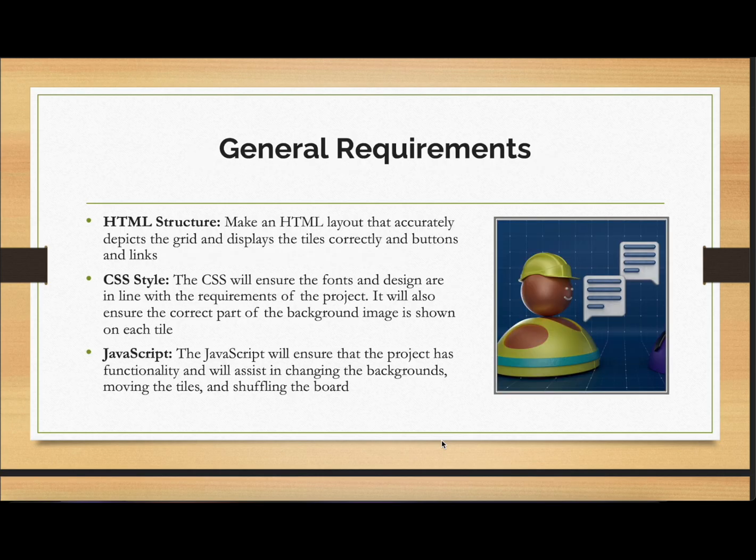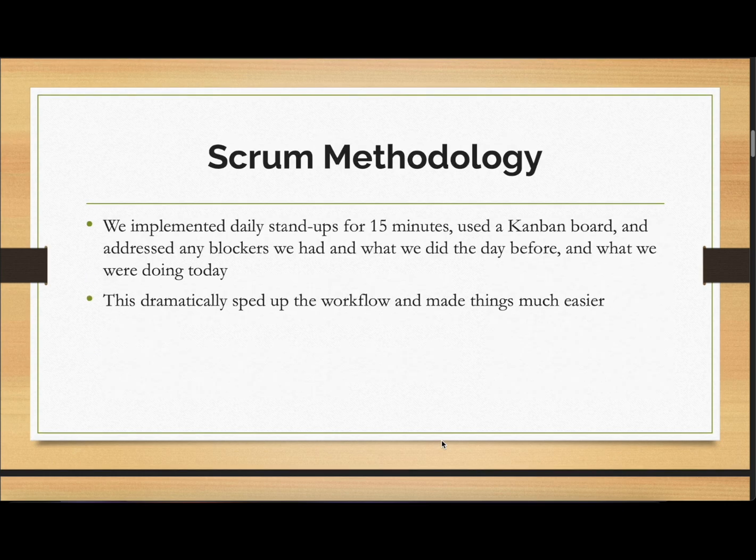So for the HTML structure, we make an HTML layer that accurately depicts the grid and displays the tiles correctly, and buttons and links. For the CSS style, the CSS will ensure that the fonts and the design are in line with the requirements of the project. It will also ensure the correct parts of the background image is shown on each tile. And the JavaScript, which takes care of the logic, will ensure that the project has functionalities and will assist in changing the backgrounds, moving the tiles around, and shuffling the board.